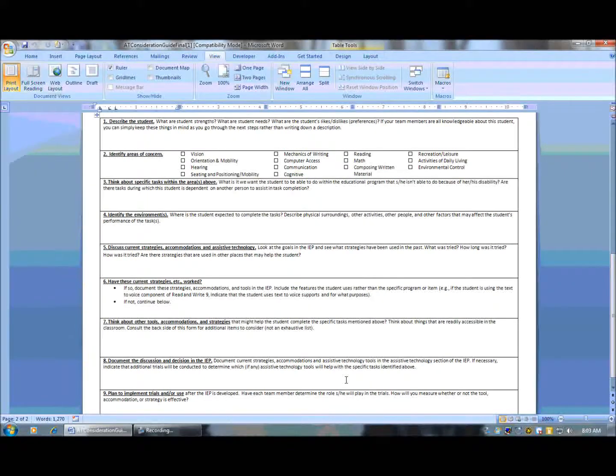Number 8 indicates that you should document what things will be used, and if necessary, indicate that trials will be completed, indicating the features of those tools that will be trialed. So, for example, you would talk about trialing text-to-voice software instead of saying Read&Write Gold. Again, indicating the feature rather than the particular software or tool. In number 9, you'll come up with a plan. Who will work with the AT coordinator to get any tools, who will collect data on those tools, and who will carry out any other roles that are necessary in this AT trialing process.